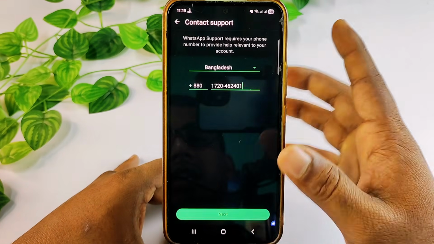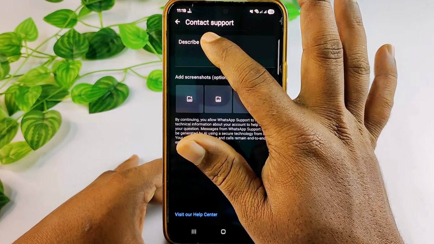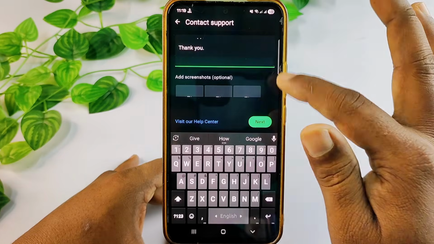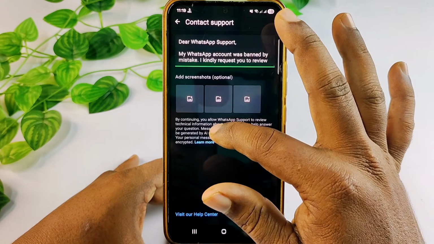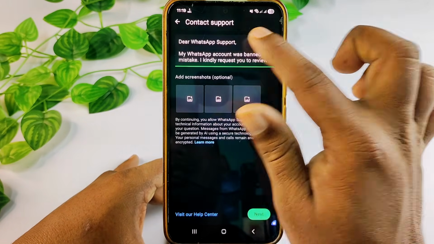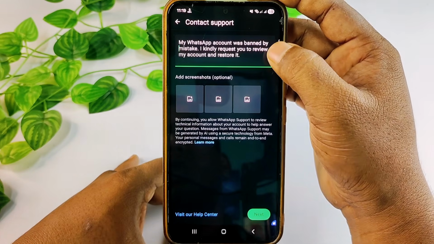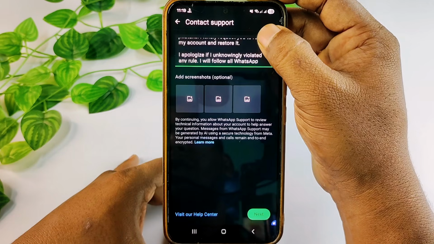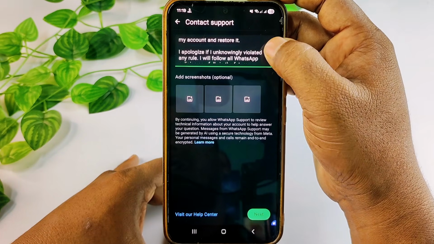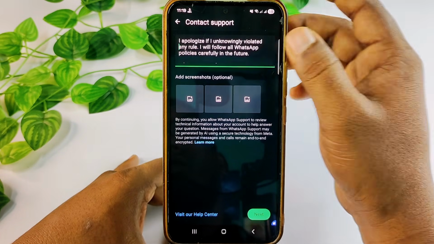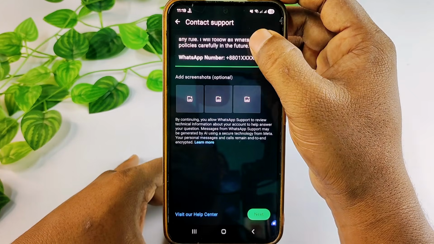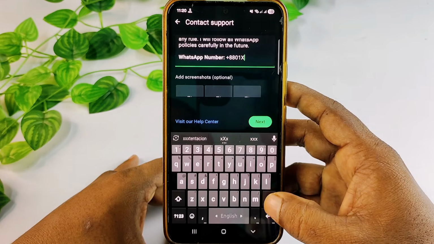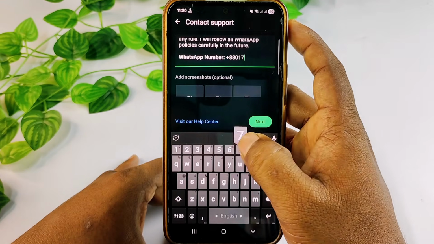Let me read it out for you. And you can see what I wrote, which is: Dear WhatsApp support, my WhatsApp account was banned by mistake. I kindly request you to review my account and restore it. I apologize if I unknowingly violated any rule. I will follow all WhatsApp policies carefully in the future. So for the WhatsApp number, you need to give here your WhatsApp number again.